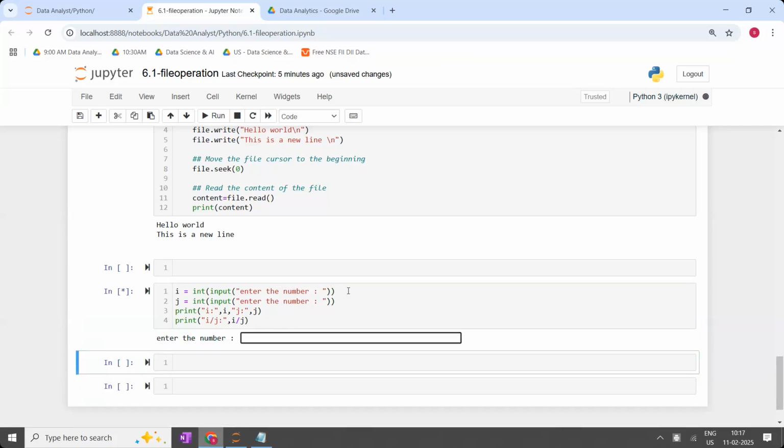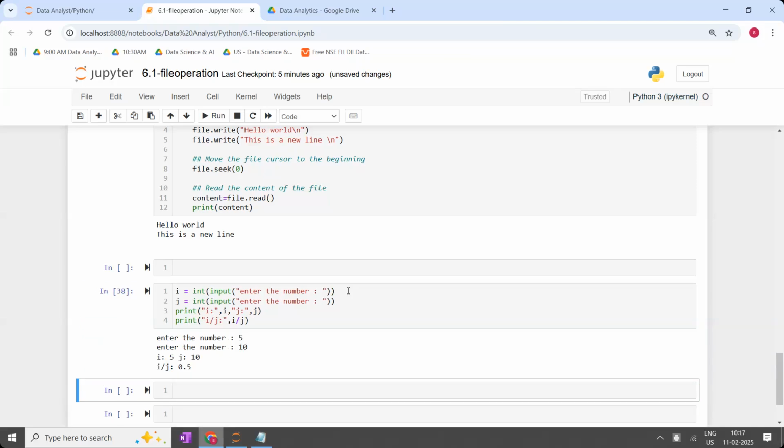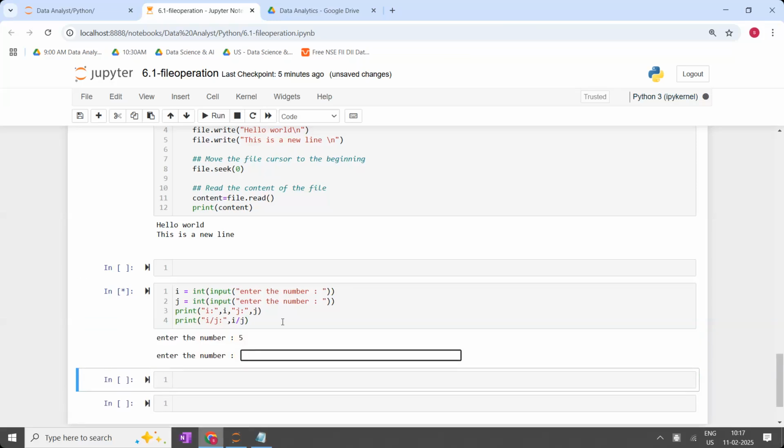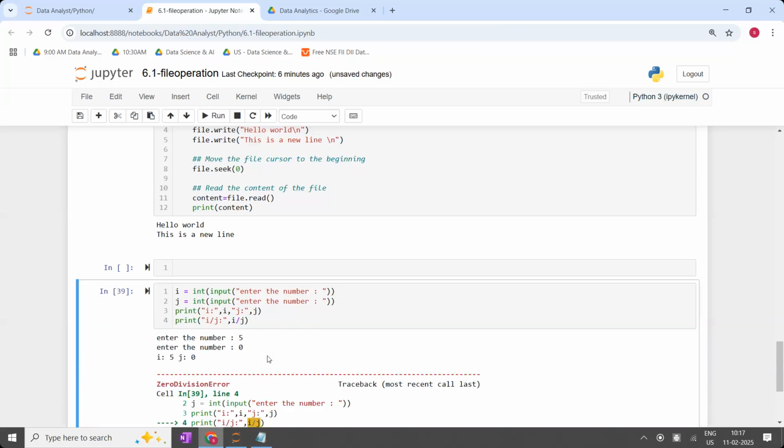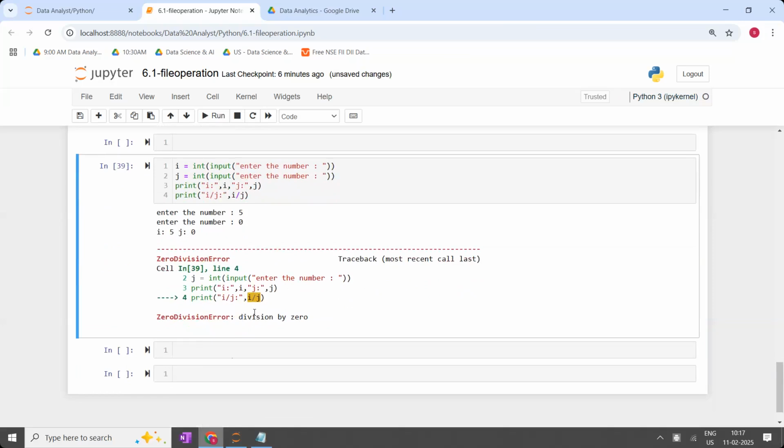But sometimes what happens is, I'm entering one more time 5 and 10. I by j is 5 by 10, which is 0.5. Now the same code I'm executing with 5, and the second value 0. The answer you are going to get is I value as 5, j value as 0, and I by j is going to throw a ZeroDivisionError, which is not possible. So this is called a runtime error. Due to some value, it will give the result like this.